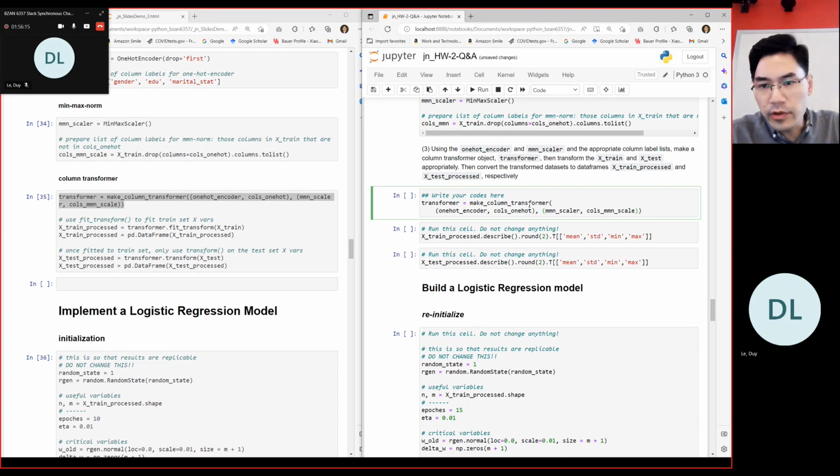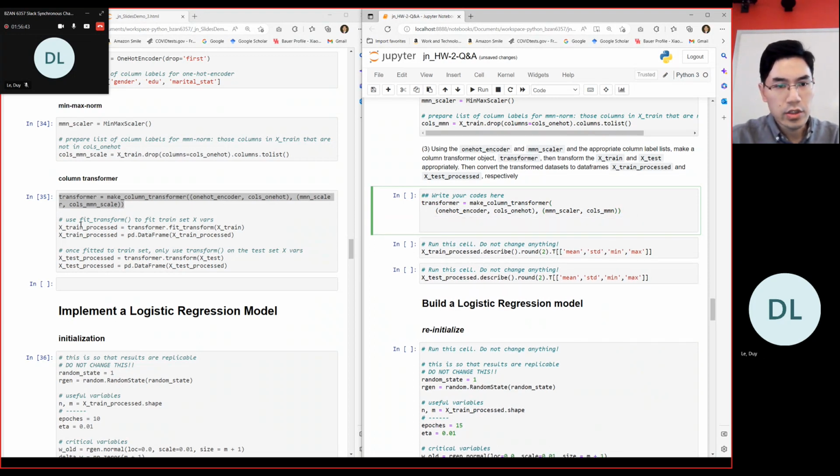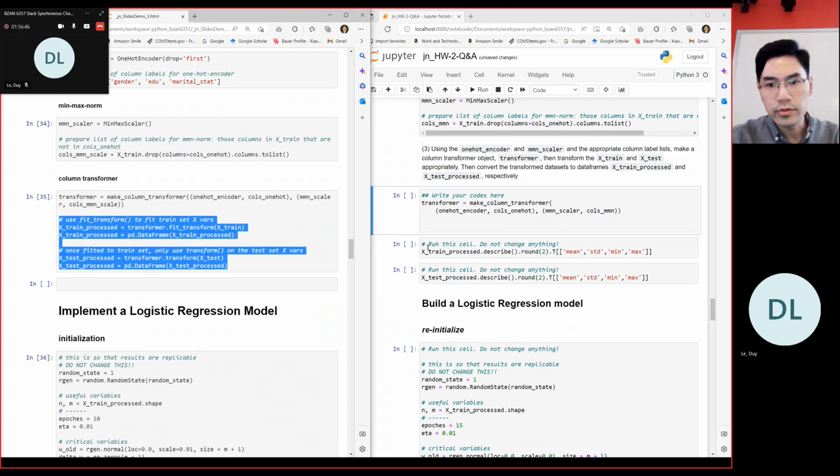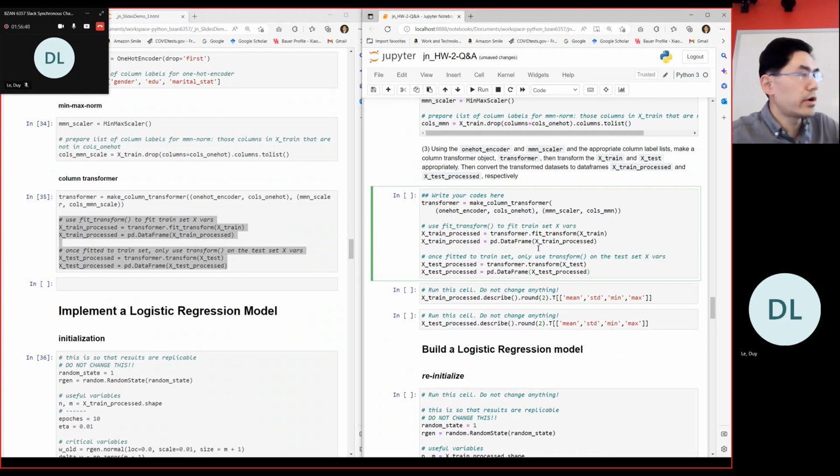To make a column transformer, we put them in tuples. It's like a list formation, and then each is a pair of the transformer plus the list of labels. Use the one-hot encoder transformer on the one-hot columns, and use this min-max scaler on the columns for min-max scaler, and make sure that you modify the codes here. And that would be that. After that, I'm ready to apply it to the train and test set. And here is where things differ.